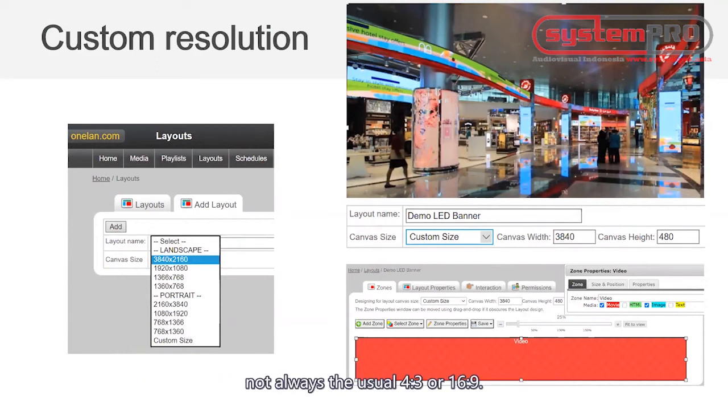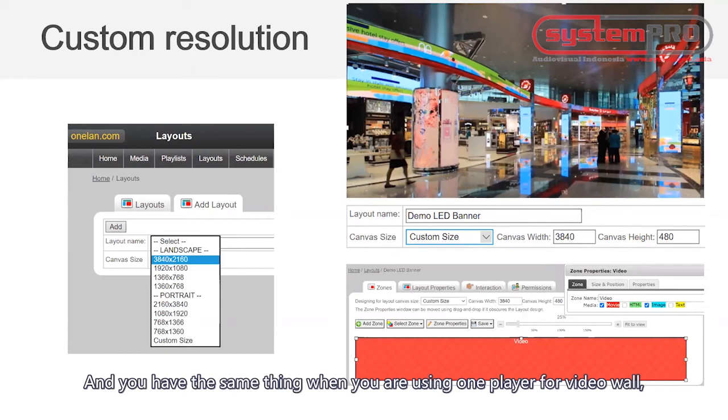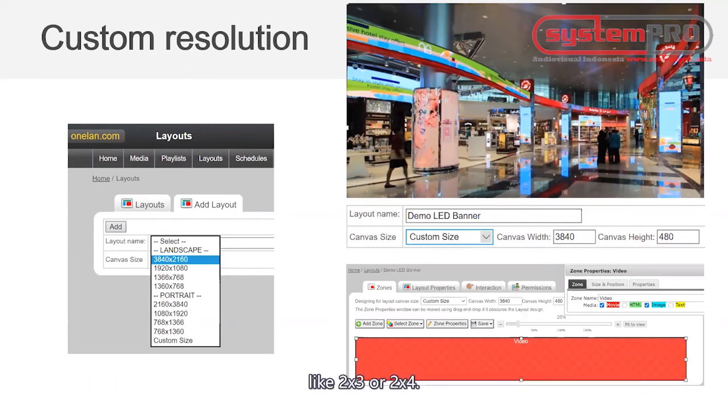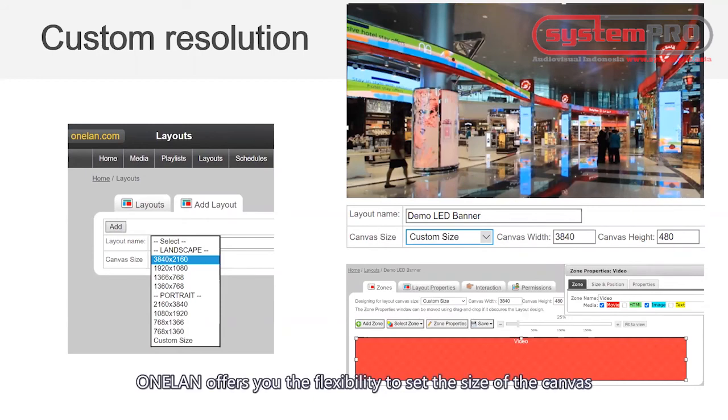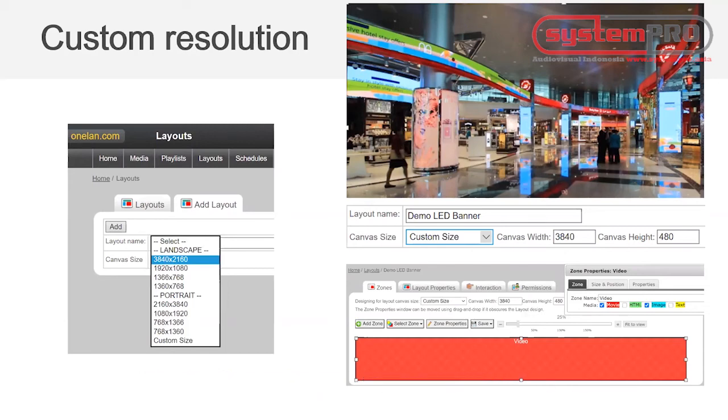When you use LED display, the size and form factor can be anything, not always the usual 4:3 or 16:9. And you have the same thing when you are using one player for video wall, like a 2:3 or 2:4. OneLand offers you the flexibility to set the size of a canvas of your layout according to your actual dimension, and therefore the output of your player. You can customize the size.